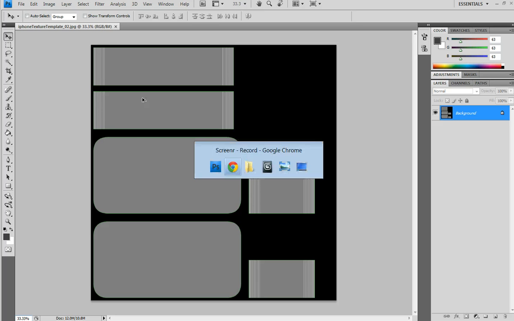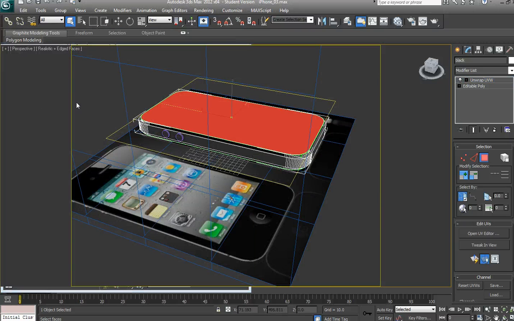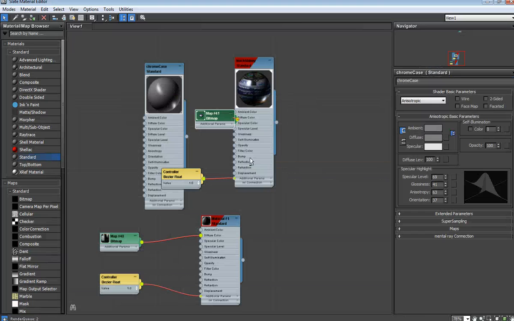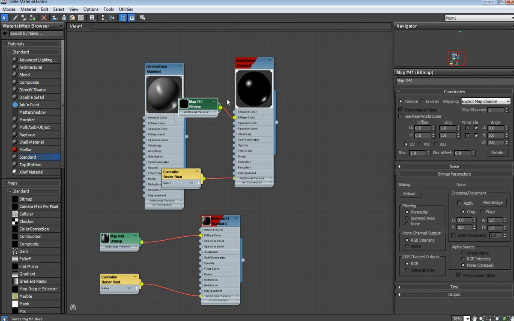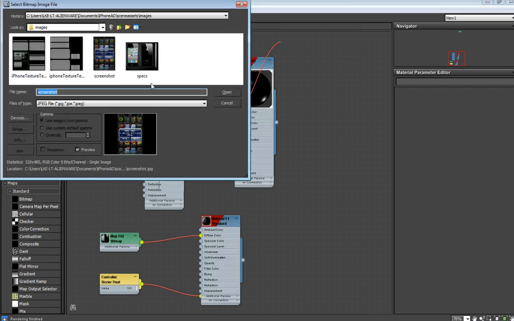And what I'm going to do actually is go back into 3ds Max. I'm going to close this down, get rid of all this stuff, and bring up my materials editor. Now I'm going to tell this bitmap right here to be, actually let's just do a new one so you guys can see the process again. So what I'm going to do is grab the diffuse channel. Here we go. Select bitmap, and it's going to bring up which one do you want. I'm going to use the iPhone texture template. I'm going to hit OK.